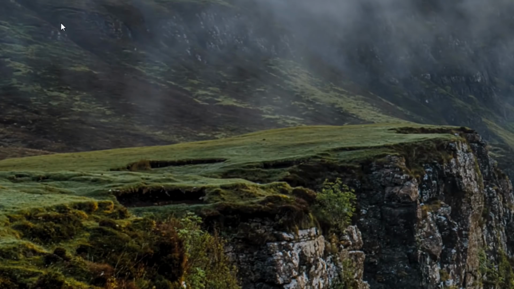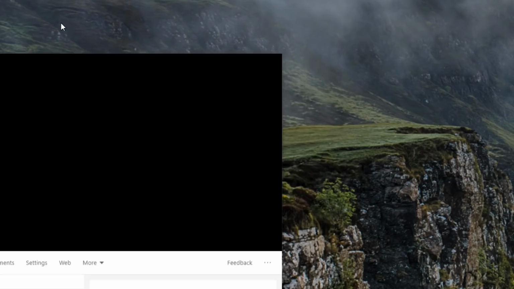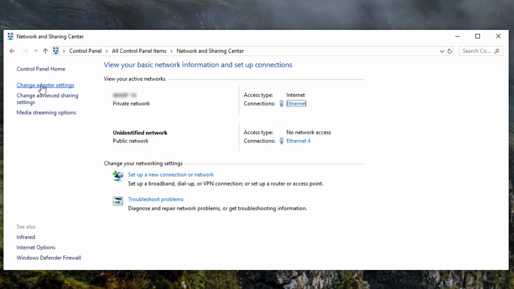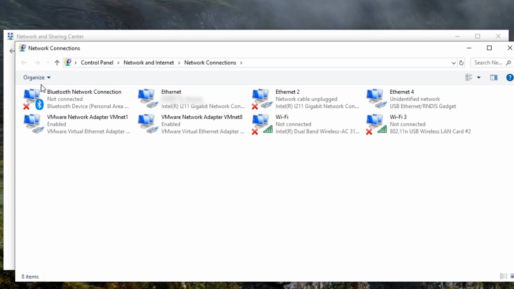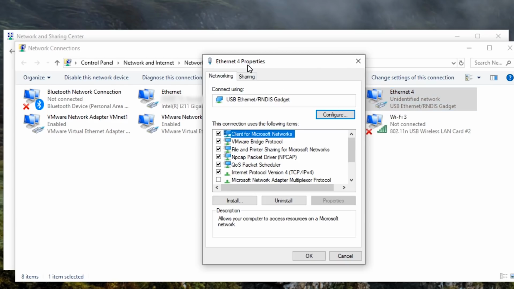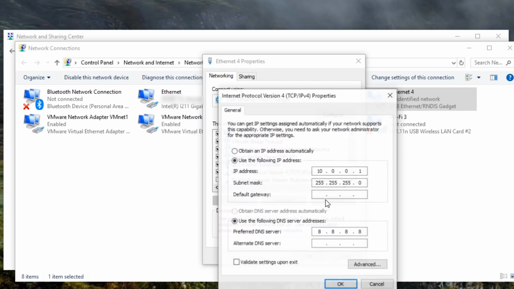Okay, so at this point, we're going to set up our computer here such that we can SSH into our Raspberry Pi and collect those handshakes. So you're going to want to open up the control panel and go to Network and Sharing Center and then go to Change Adapter Settings. Okay, so here are all your network connections. The one that's labeled USB Ethernet RNDIS Gadget is our Raspberry Pi. So let's go to Properties. So here you're going to want to click on Internet Protocol version 4, and go to Properties on that.